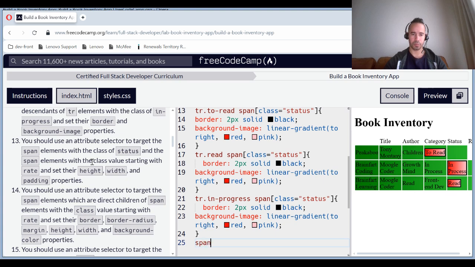So I can just do span dot status. Oh, but you want an attribute selector. Okay, fine. They get picky like that. Otherwise I could do it the other way, just span dot status. It's essentially a similar thing, but I gotta do it the way they want it, otherwise they won't pass you.